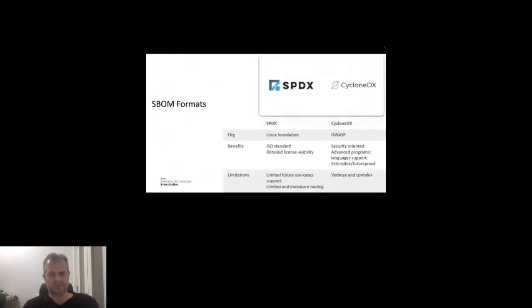Now, SBOM has different formats. There are SPDX and CycloneDX. SPDX is pushed by the Linux Foundation, CycloneDX by OWASP. While SPDX is more focused on the license view and seeing what licenses are being used, CycloneDX, in my opinion, is much more impressive. It's security oriented, so there's a lot of good security metadata in the SBOM produced with the CycloneDX format. So if you're looking at CVEs, exploitability, and remediation, it's really very useful information.